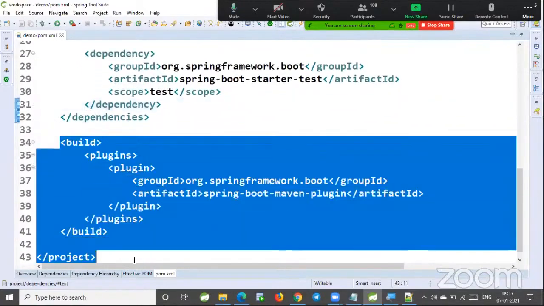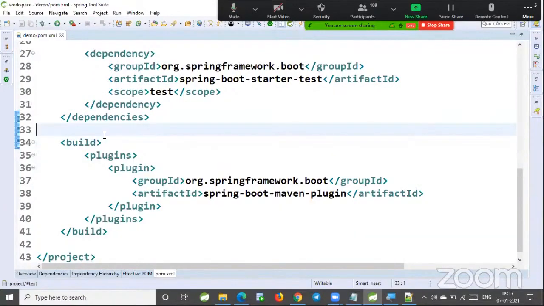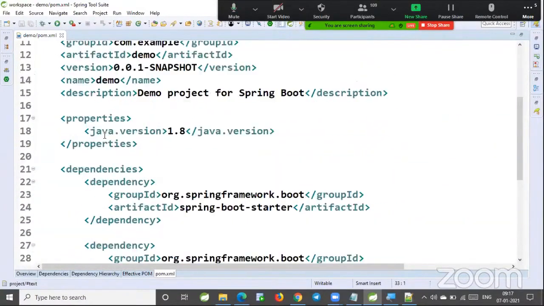Okay. After that, build is available. Some plugins we can configure. We'll come to these plugins part at a later point of time. For the time being, not required to think about that.